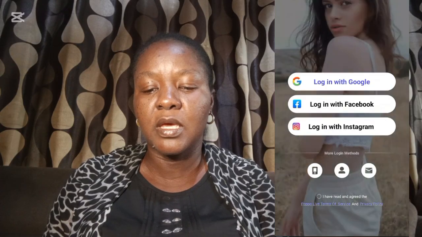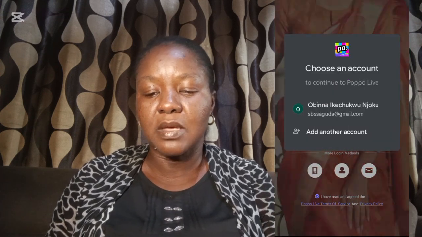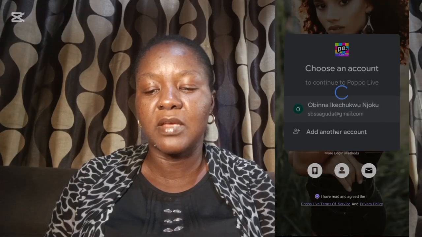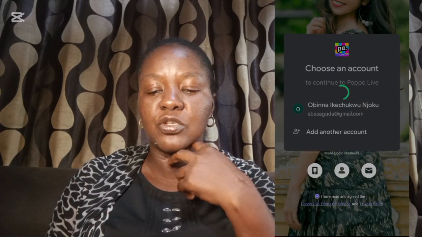Once you open the Poppo Live, I'll be sharing the screen, so you'll be following it. Now, turn on notifications. You just press OK. The next thing you ought to do, you allow. The next thing you ought to do is to log in with Google. So you log in with Google, you accept the user agreement. So that is the step-by-step guide. So you select the first account, which is your Google account.